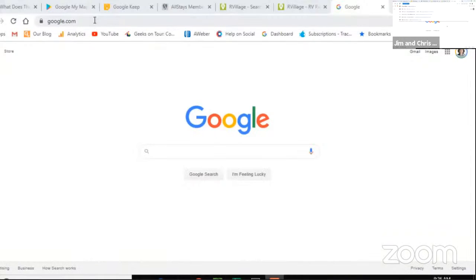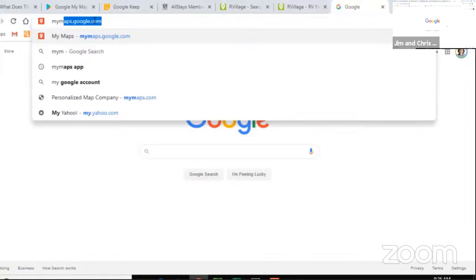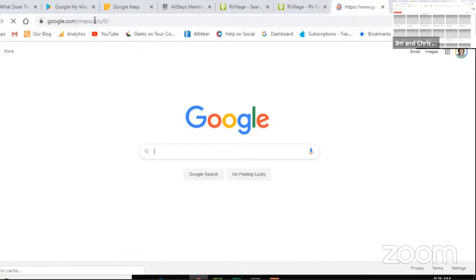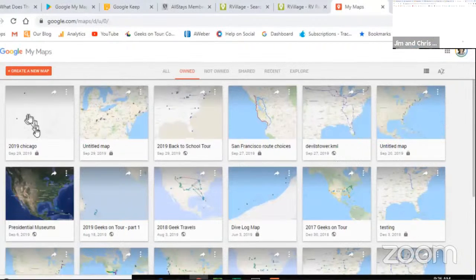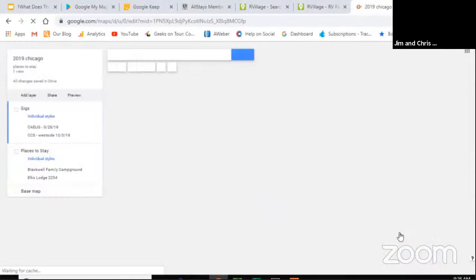From now on, any map you've created will be in mymaps.google.com as long as you're logged into your account. There's the map that I just made.